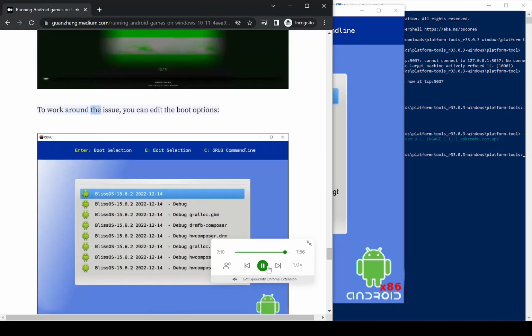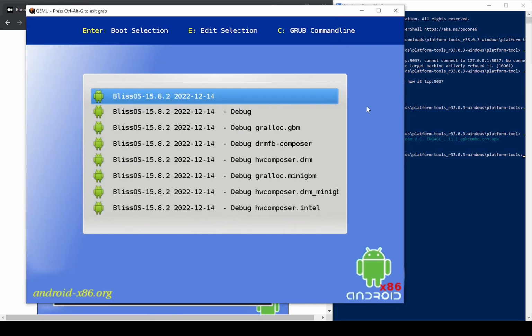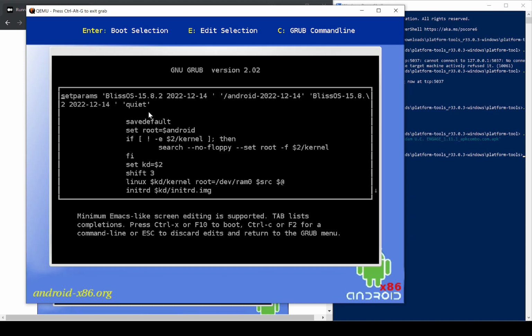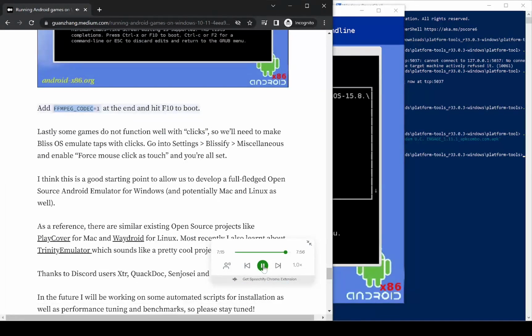To work around the issue, you can edit the boot options. At the boot prompt, hit E to edit, add FFMPEG_CODEC=1 at the end and hit F10 to boot.